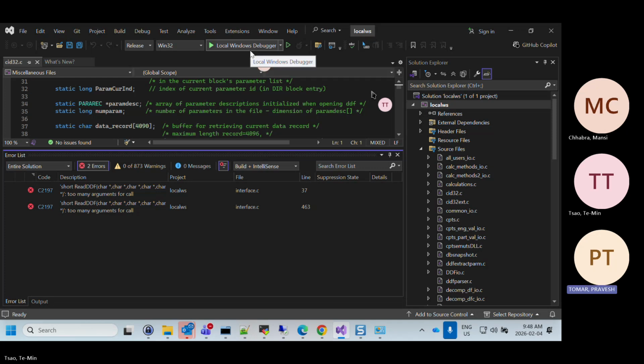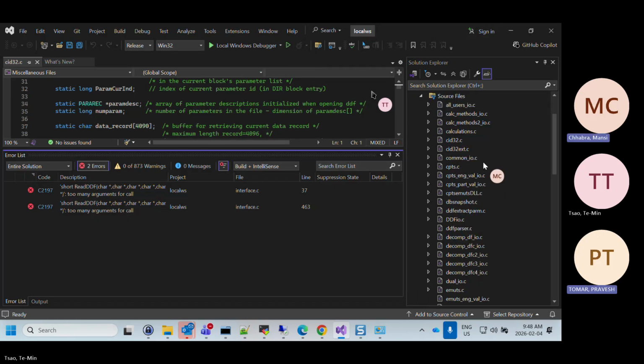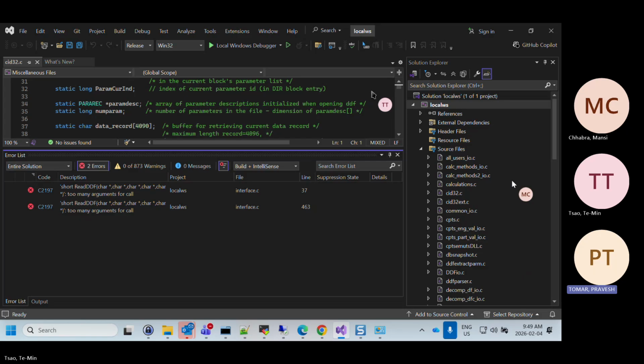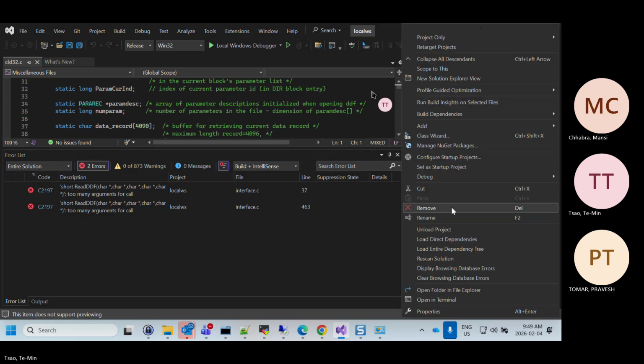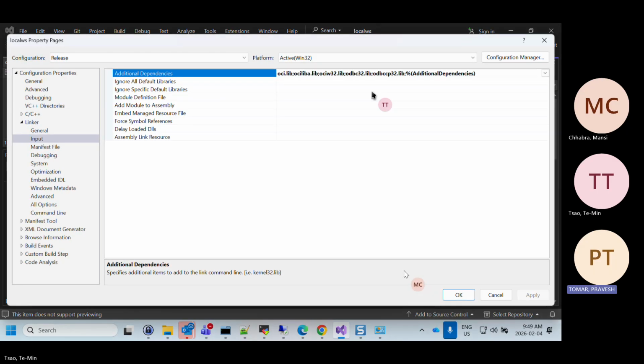Yeah. So we have one more character change. Char, too many arguments for call. So somehow, just see these arguments in interface.c and then CID 32 if it is matching.